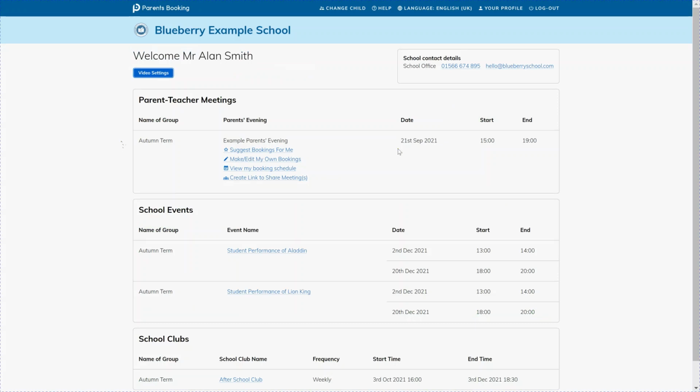Going back to the dashboard now, we can then join this video meeting on the day of the parents' evening. We'll look at that in a moment. But one thing that's helpful to know is you can always see and edit your schedule. And you can also create a shareable link, which means that other parents or carers, even the student themselves, can be invited to join the video meetings that you've booked.